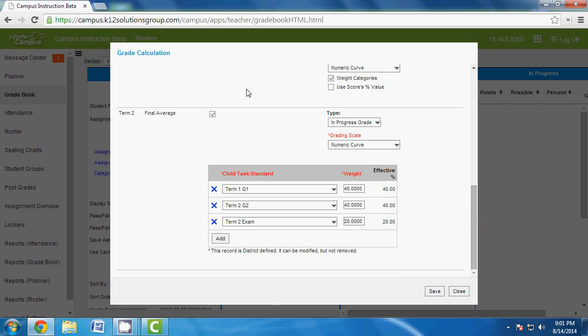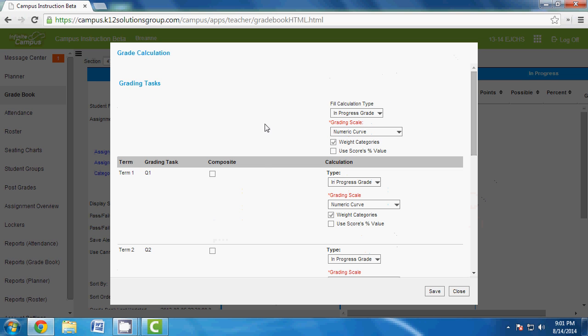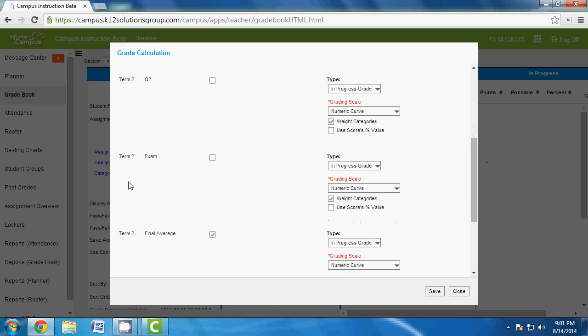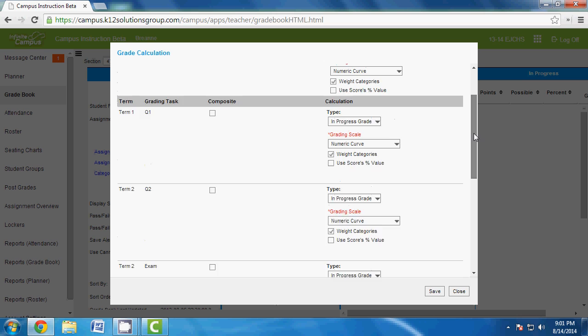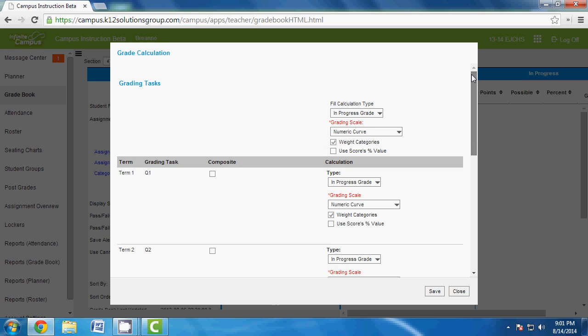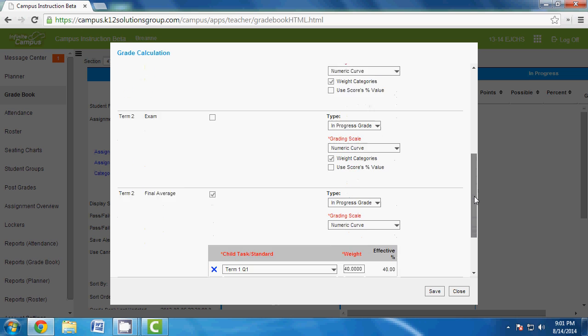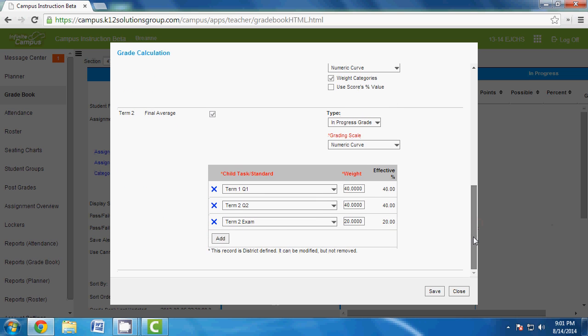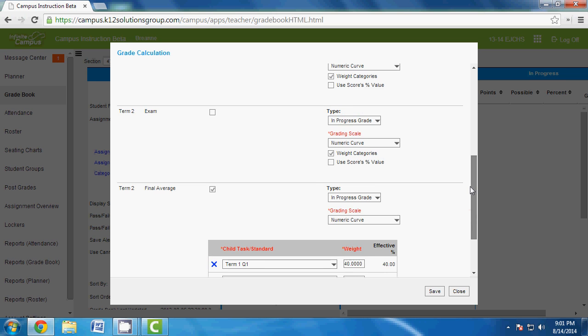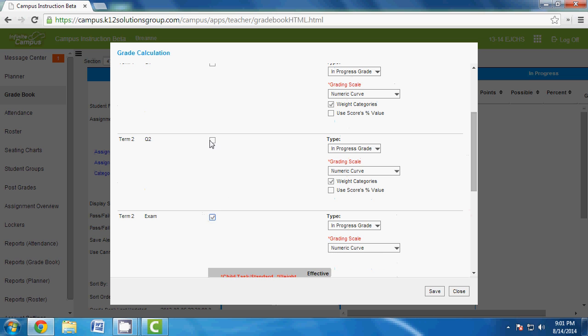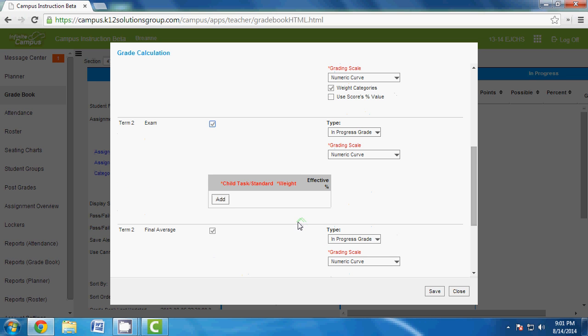So after you've done this, and again, this does it for all of them, because yes, even the exam and your final average is going to be a numeric grade, okay? No matter how you look at it. It's however many points the final is going to be, but it's only worth 20% in the end, okay?